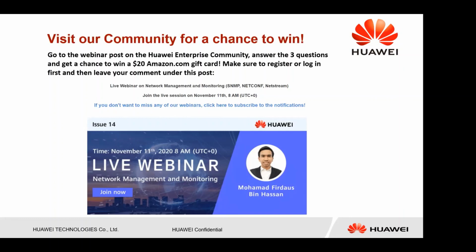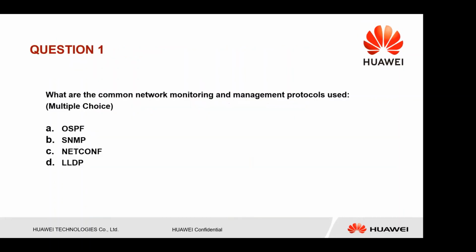Okay, all right. So the first question is, what are the common network monitoring and management protocols used? Is it OSPF, SNMP, NETCONF, or LLDP? So it is a multiple choice question.